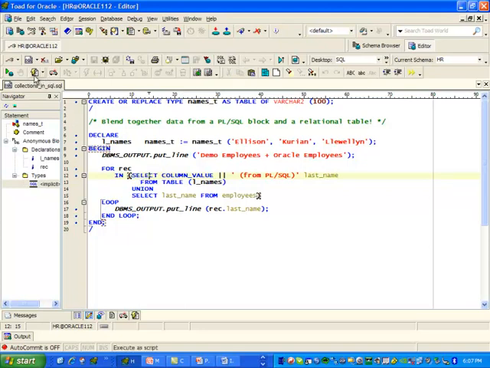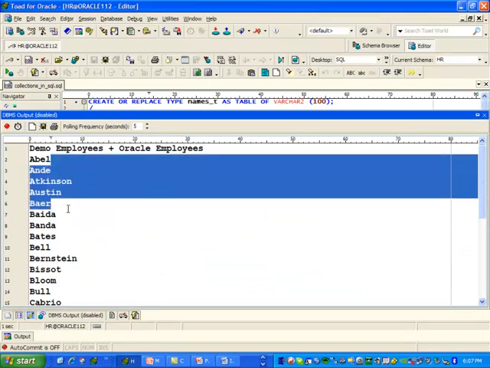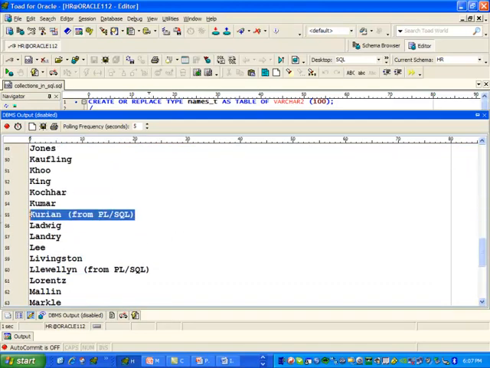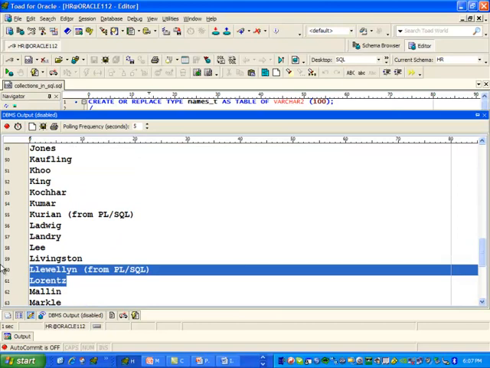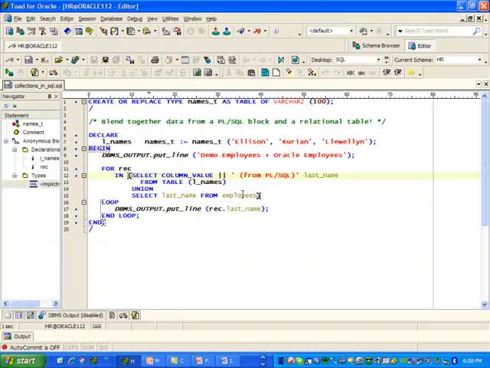And when I run my code, I see the following. Here are the various names of the members of the employees table, and then we should see Ellison and Kurian and Llewellyn. So the data is blended together. And that's the basic idea. There's not a whole lot more to it than that. The table mechanism, the table operator, allows me to treat my collection as if it were a relational table.